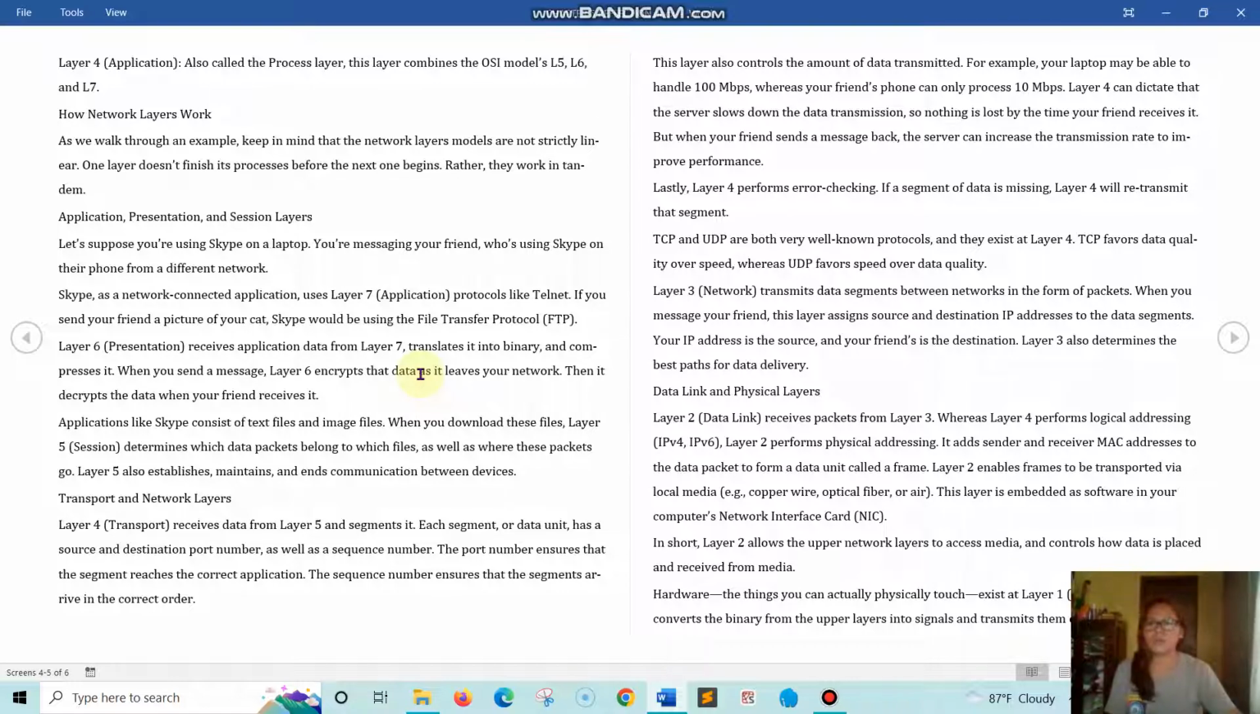As we walk through an example, keep in mind that the network layer models are not strictly linear. One layer doesn't finish its processes before the next one begins. Rather, they work in tandem. Application, presentation and session layers. Let's suppose you're using Skype on a laptop. You're messaging your friend who's using Skype on their phone from a different network.